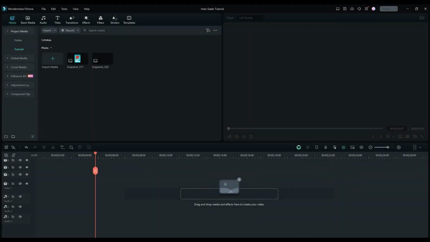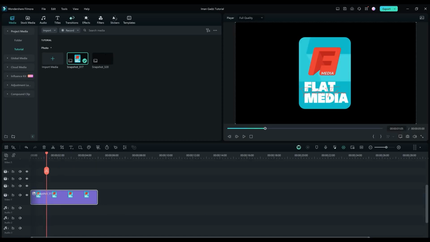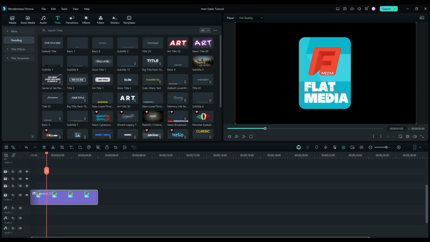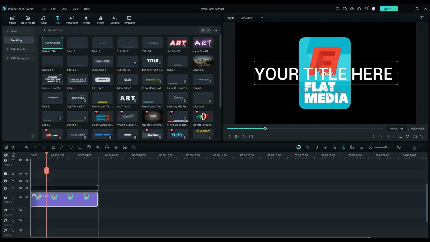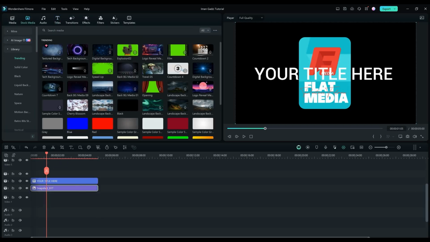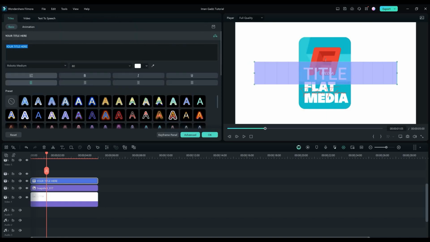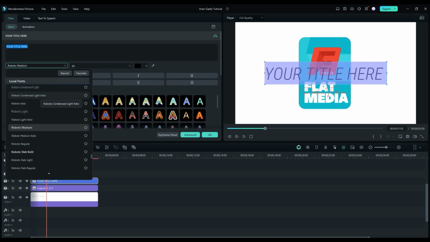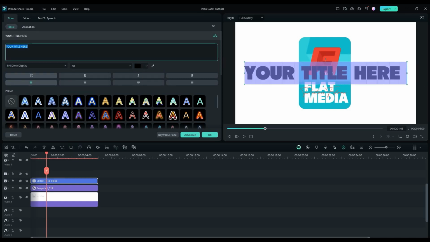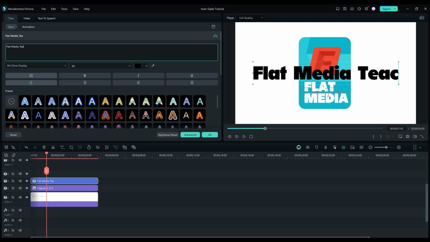Let's drag and drop our card to the timeline. I've created my own card. Now let's drag and drop the default title to our timeline on top of our card. Let's as well add a white background from the solid colors. Double click on the text and let's change the color to black and use the BN Dime font. Type whatever you want the text to be around the card.